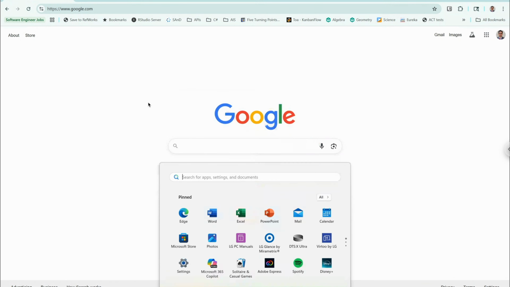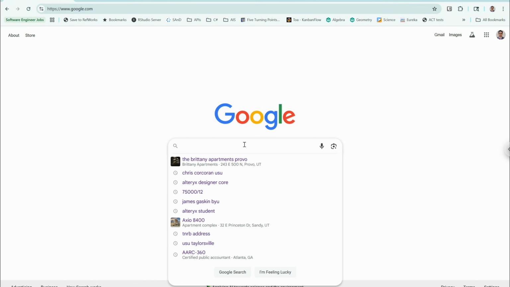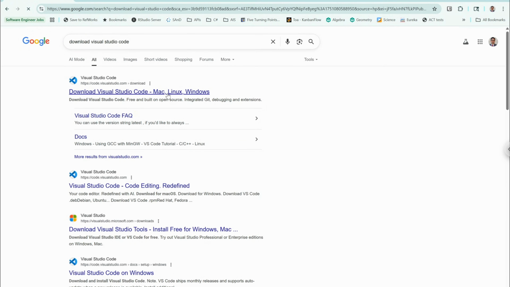Okay, so today we're going to be installing Visual Studio Code on a Windows. So what I want you to do is come to your Google search and type in download Visual Studio Code. And then you're going to click the first website.